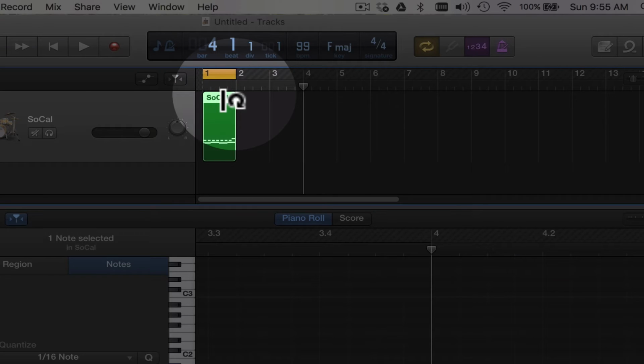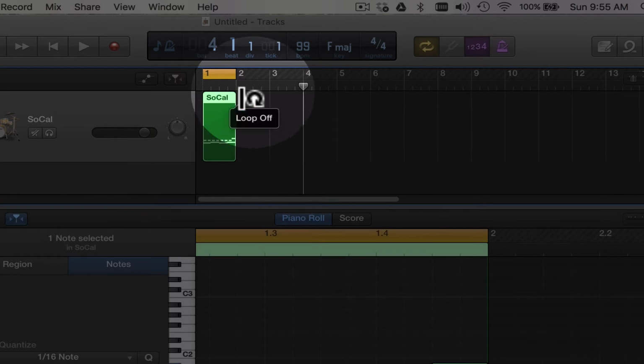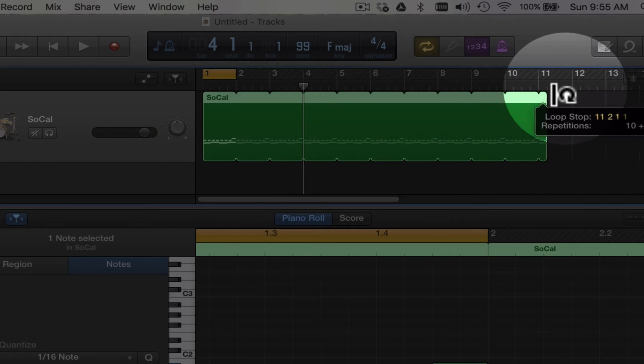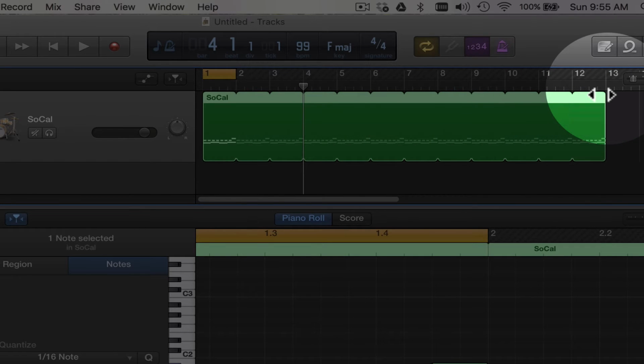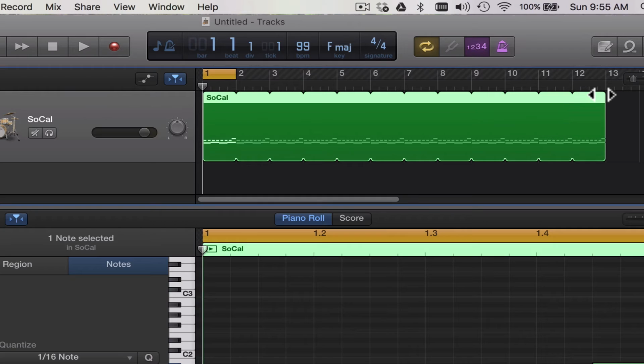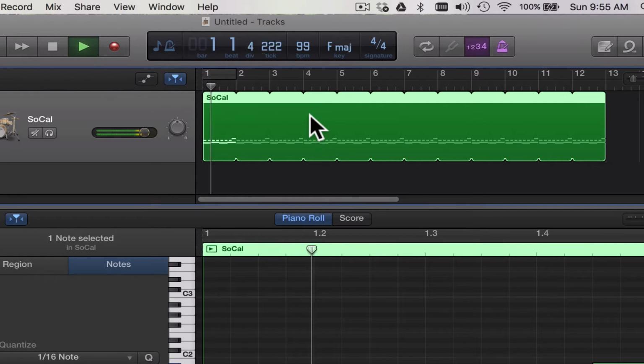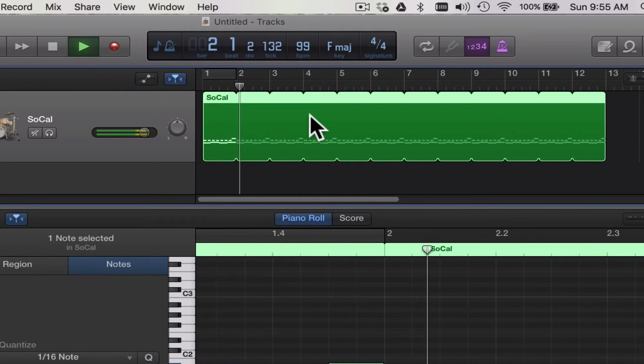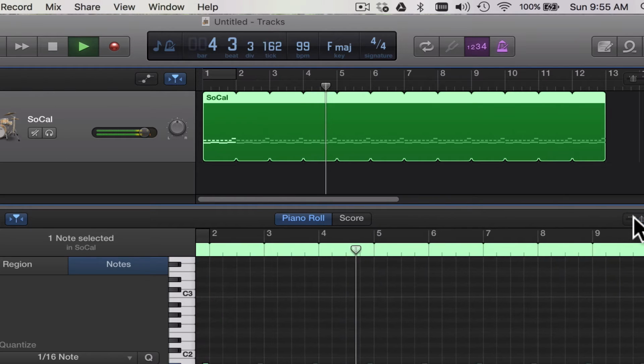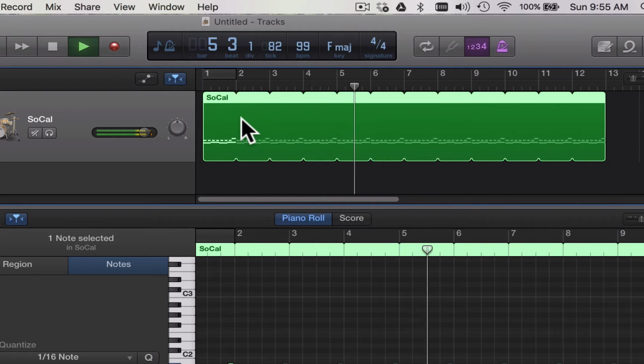GarageBand has a shortcut. If I go to the upper right-hand corner here, you can see there's a little loop arrow that shows when I get to the top. I'm going to drag this all the way across to the end of bar 12. Now, if I turn the loop off here, the drums are going to play the same thing every measure. They're going to repeat whatever I put in bar one.